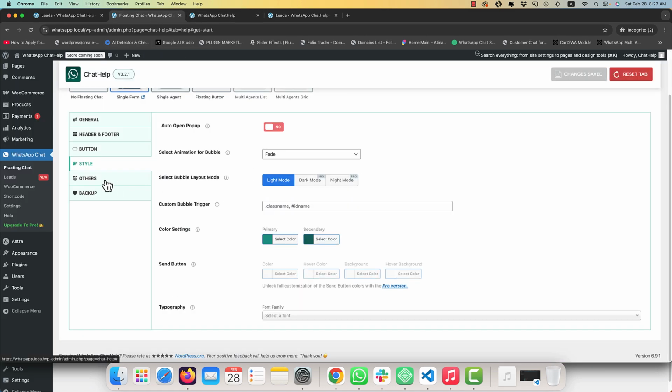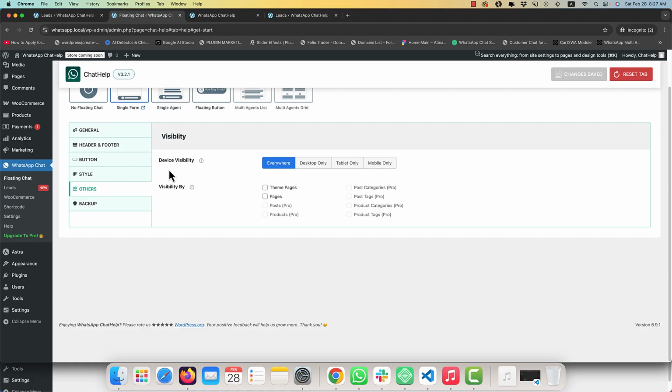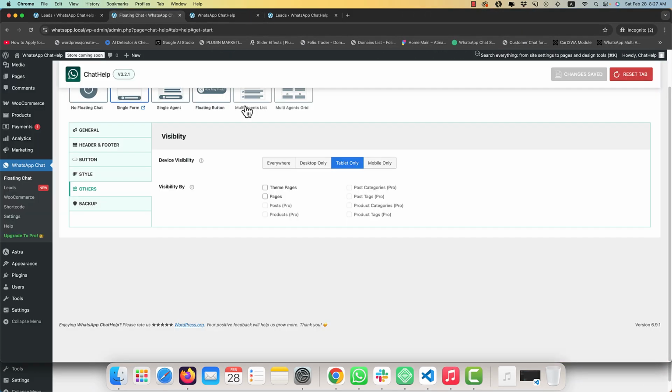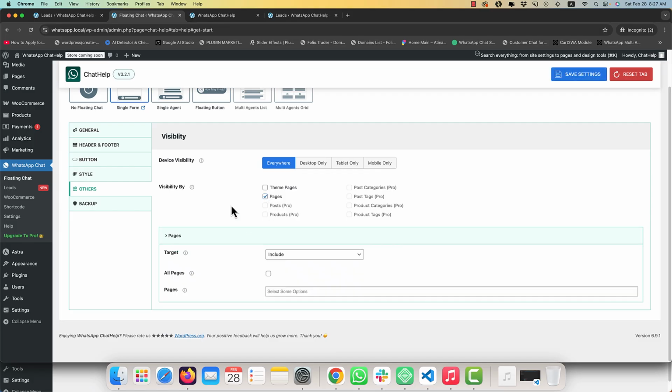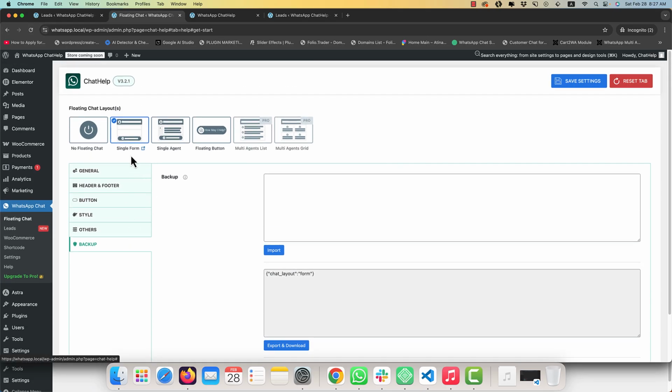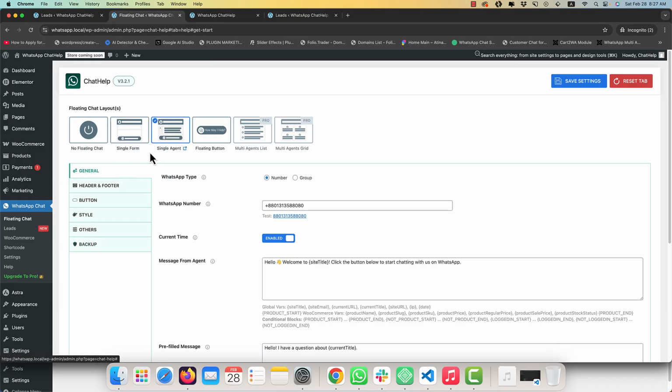Next is Visibility tab. This allows you to control where the chat appears. You can show it everywhere, desktop only, tablet only, mobile only. You can also choose specific pages to show or hide the bubble. Next is Backup. Here you can export your configuration settings. This is useful for migrating to another website. You can also import saved settings. Now let's look at the other floating layouts.